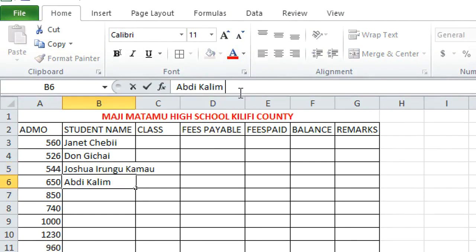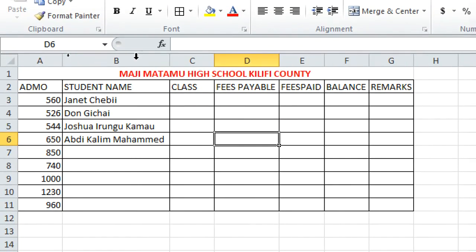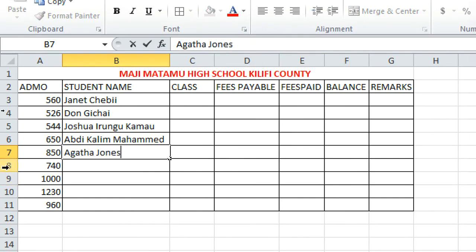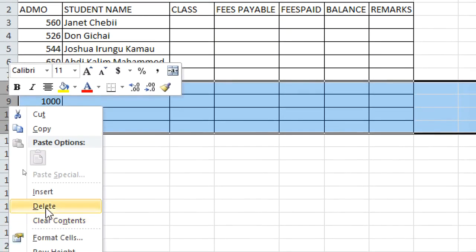Abdi Karim, let's say Muhammad, Mohammed. You see, whatever you add is added here. But still this is cut off, so you can double click. Once I double click here, you see now that one is accommodated. So we can also have another person, Agatha Jones. Let's delete this, right click here, then delete.